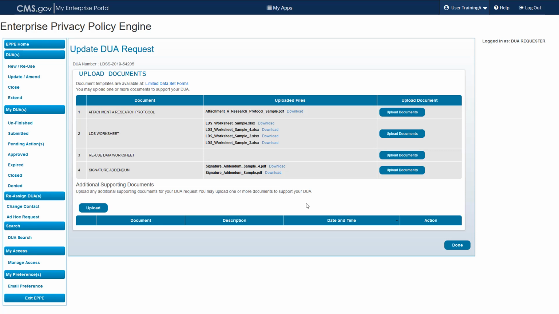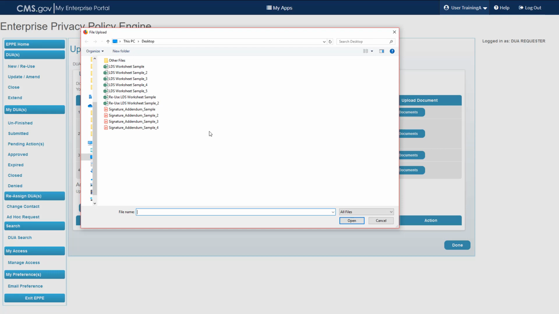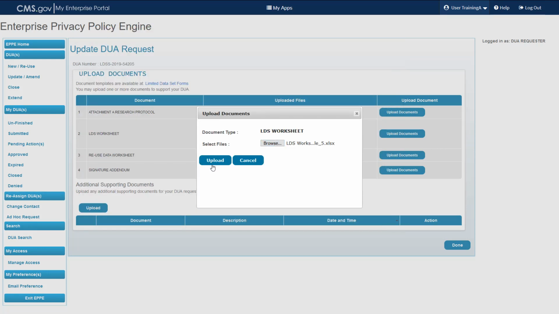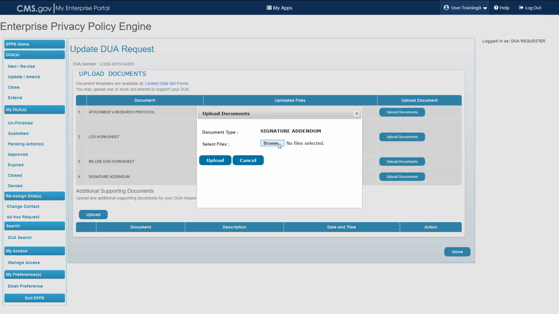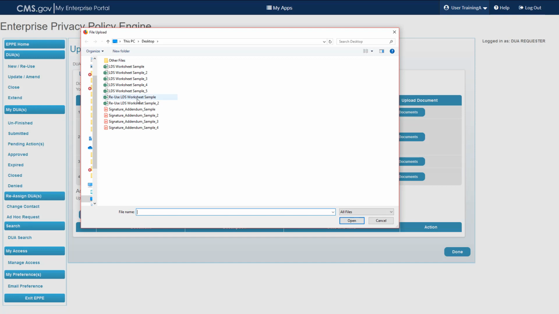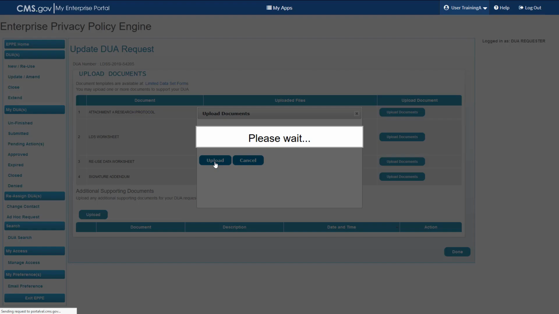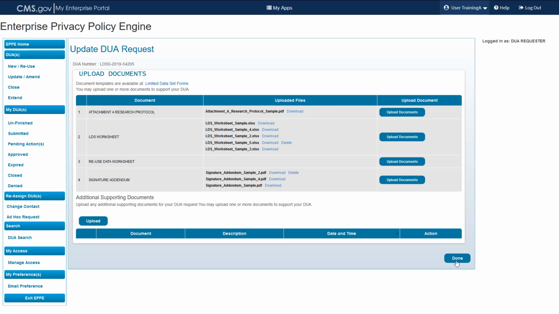For the purposes of this training module, we are going to assume that new data files and a new custodian other than the requester were added to this DUA as part of this update. So we are required to add a new LDS worksheet and signature addendum. Select Done in the lower right corner of the screen when you are finished uploading document files.